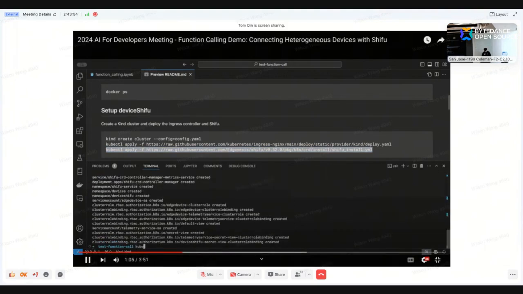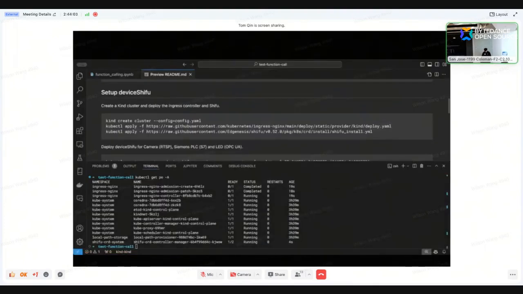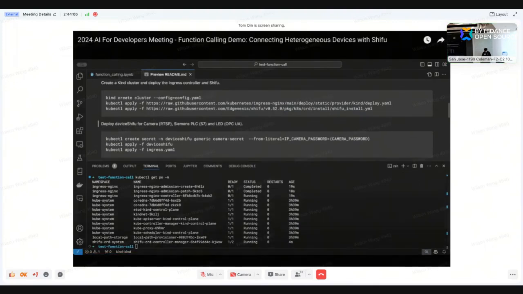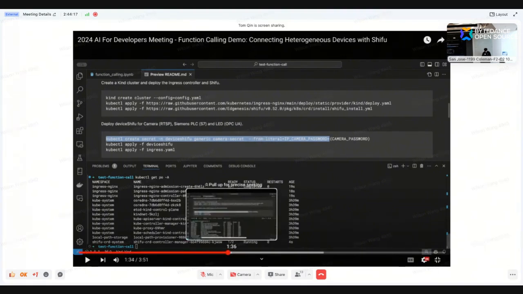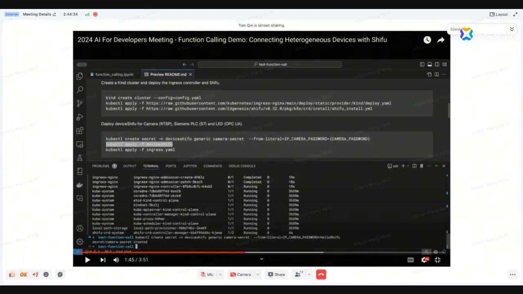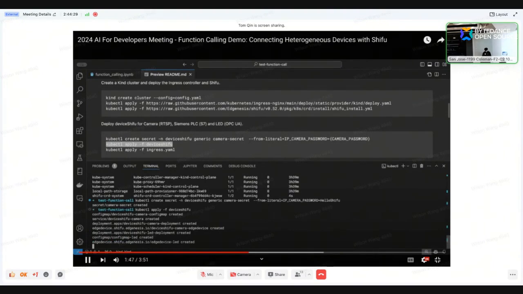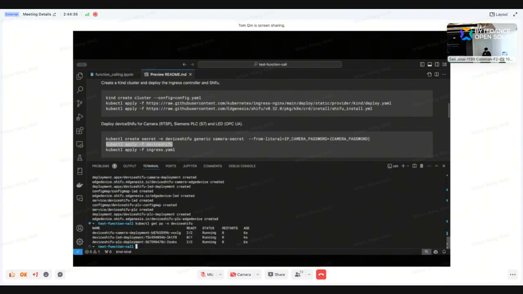After that, the cluster looks something like this. Still, we're not making connections at the moment. Next, we'll spin up all the digital twins for the devices, which can be done with just one command line. But firstly, we need to create a secret for the IP camera. Then we're going to deploy everything within the deviceShifu folder, which has all the manifest files for all the devices. Lastly, we're going to apply the Ingress configuration that exposes all the devices.